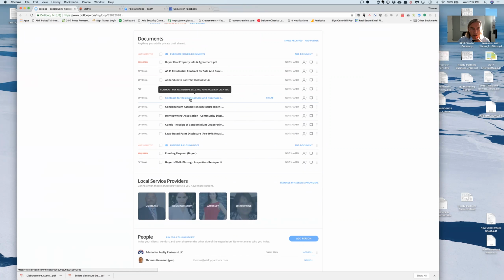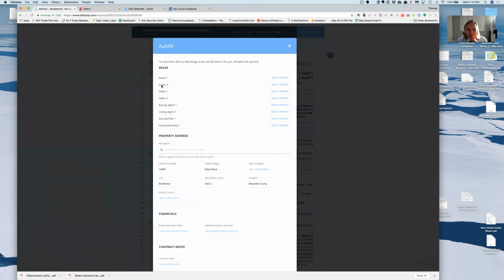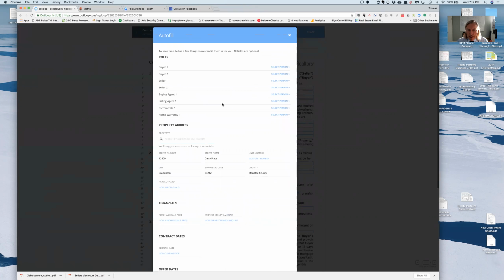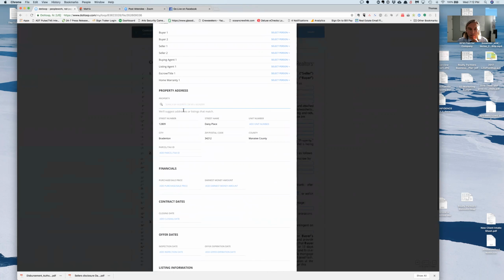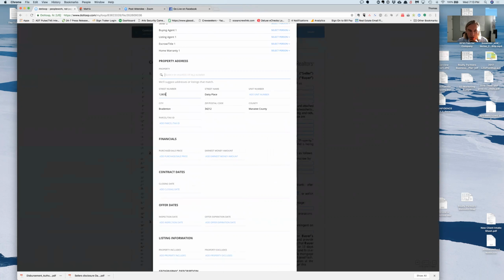Now here we have the contract for residential sale and purchase, and we will open this one. And here too, just as with the as-is contract, you see all these roles. We haven't defined any roles yet. We'll get to that next. But if you look at the property address, it already brought it in. We don't have to re-enter that because we selected the property from the option that was given to us. It even puts the county in here.